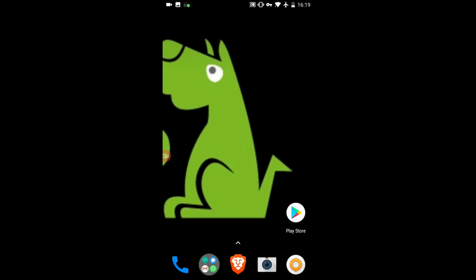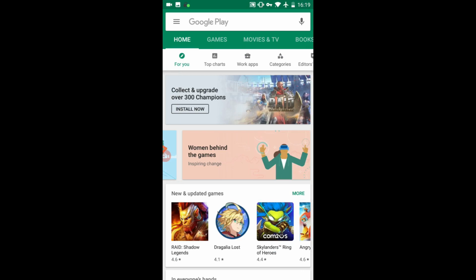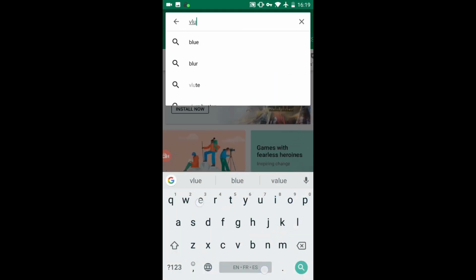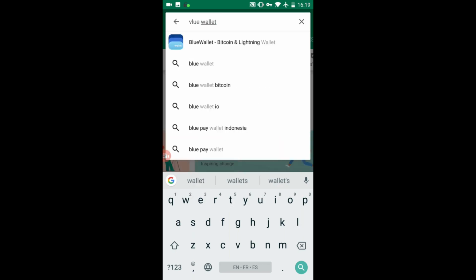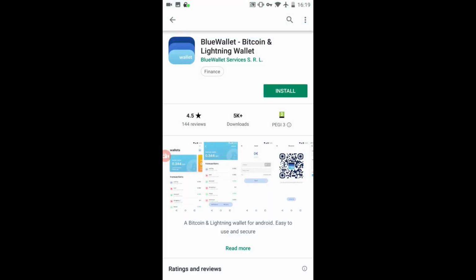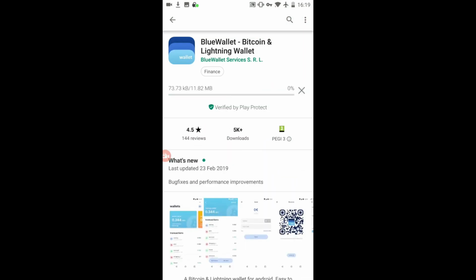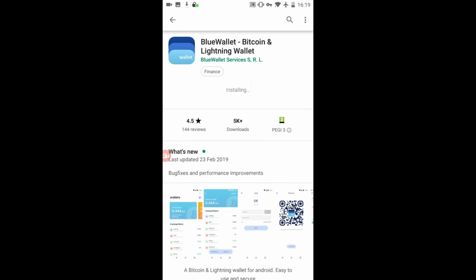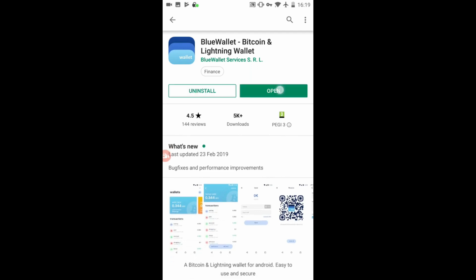So let's get started. You need to go to the Play Store, and in the Play Store, do a search for Bluewallet. There are many wallets at the moment, and my favorite is the Bluewallet just because it's easy to use and there's no technical configuration. So you press install once you've found it, wait for that to install. Once installed, press open.